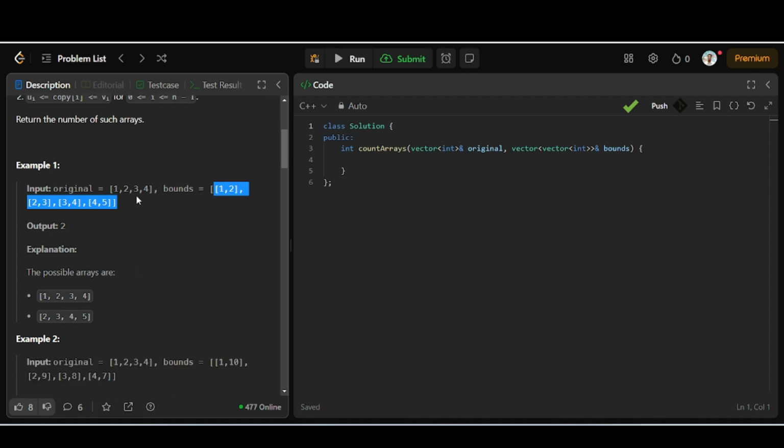So straightforward problem. We're given 1 2 3 4 in the first example and we are told that this is the bounds. The possible arrays will be 1 2 3 4 and 2 3 4 5, right? So what we can do is just iterate through the original array and keep updating the bounds based on the validity of the previous arrays or previous elements that we have seen, right?